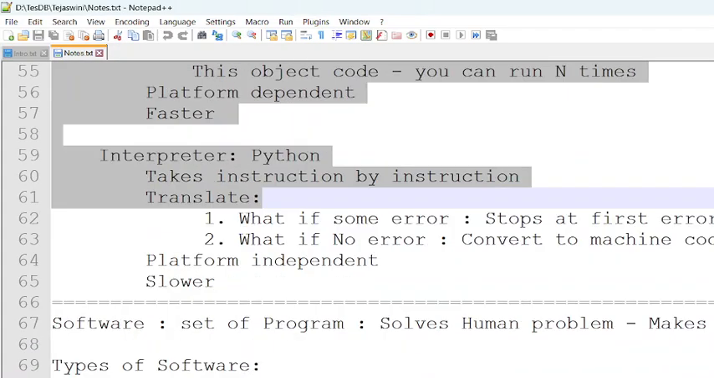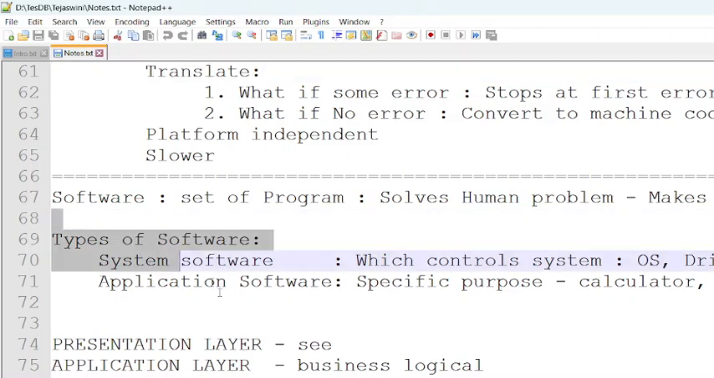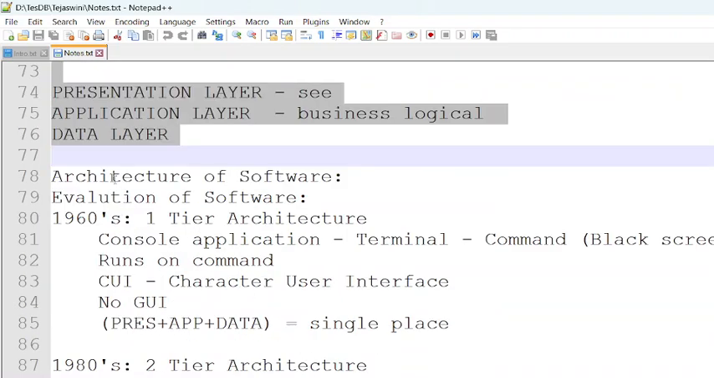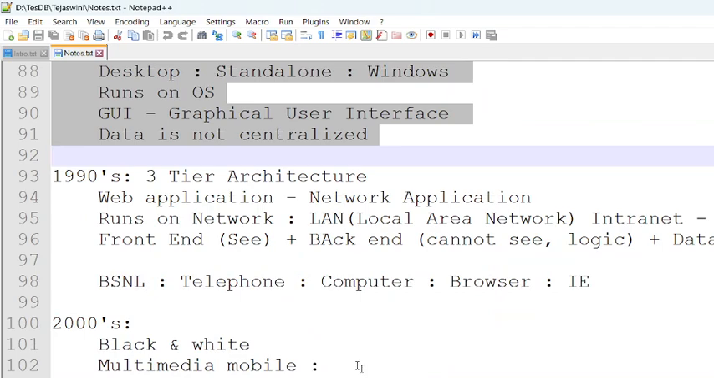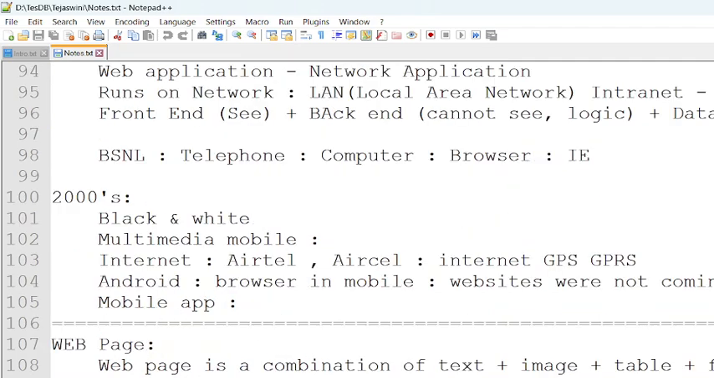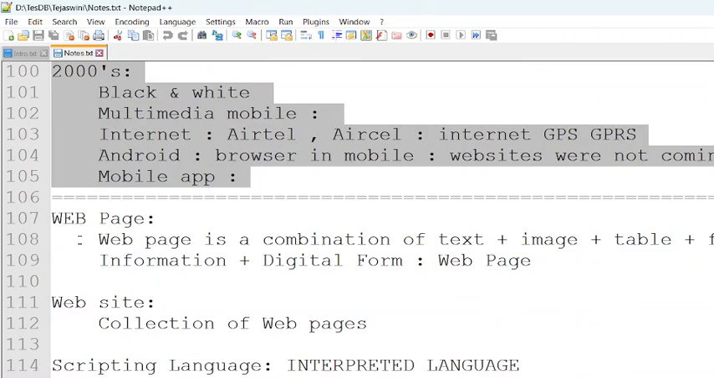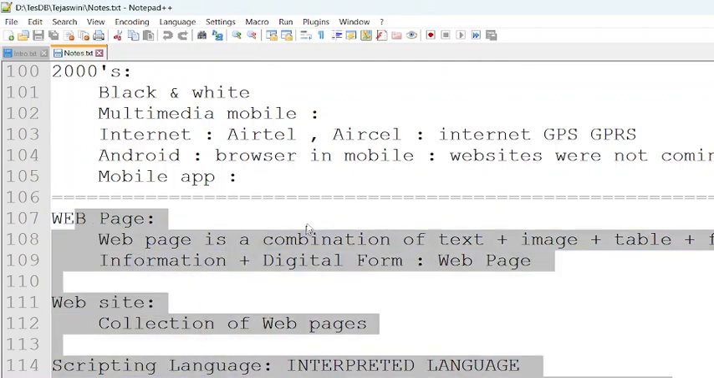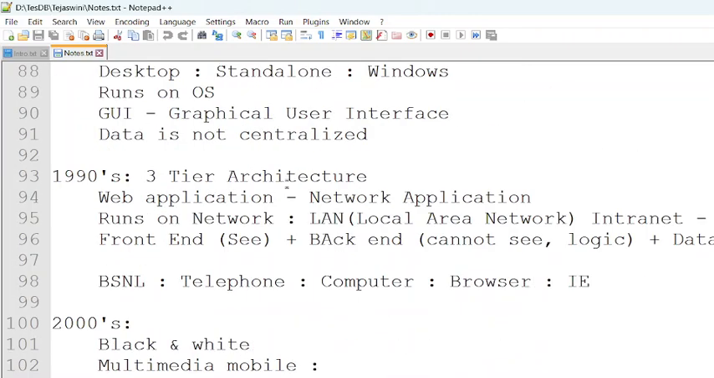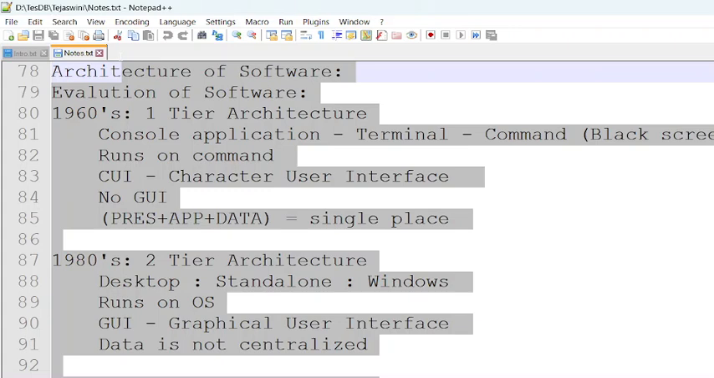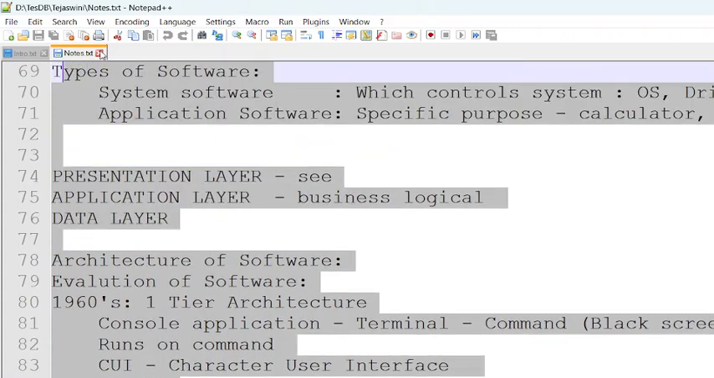What is compiler? What is interpreter? What types of softwares are there? Architecture of softwares. This much only, you know only this much. But all this web development related syllabus, you don't do. Java also we have all this.